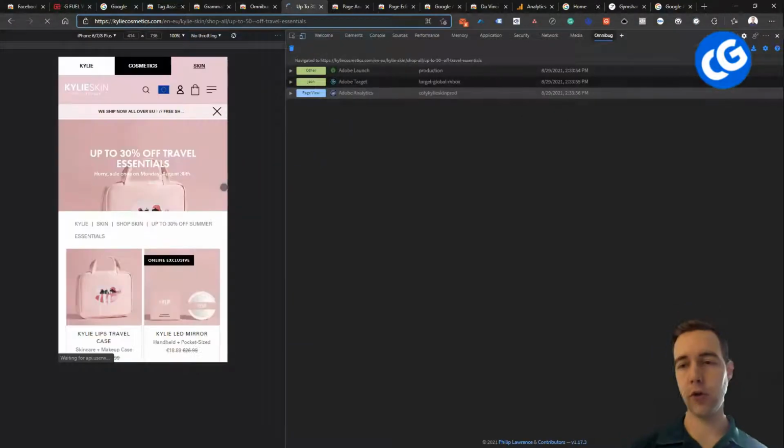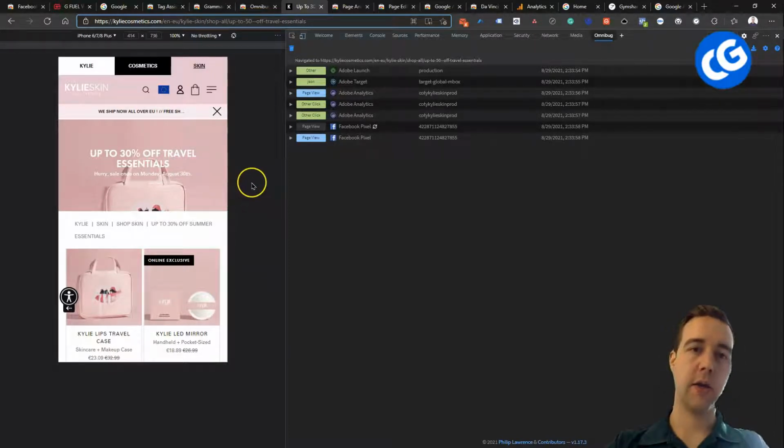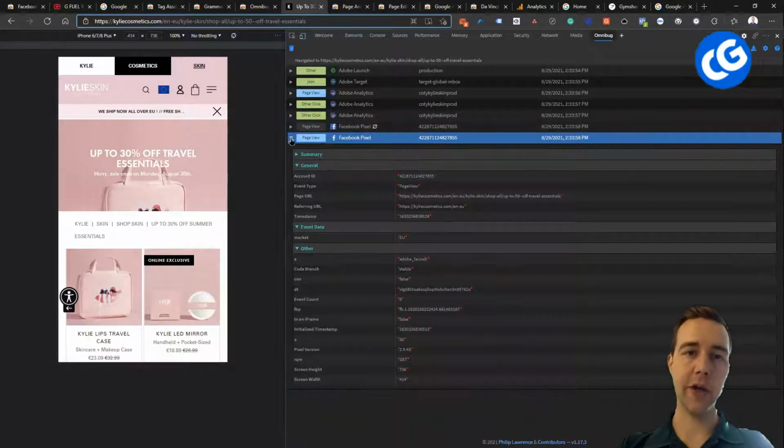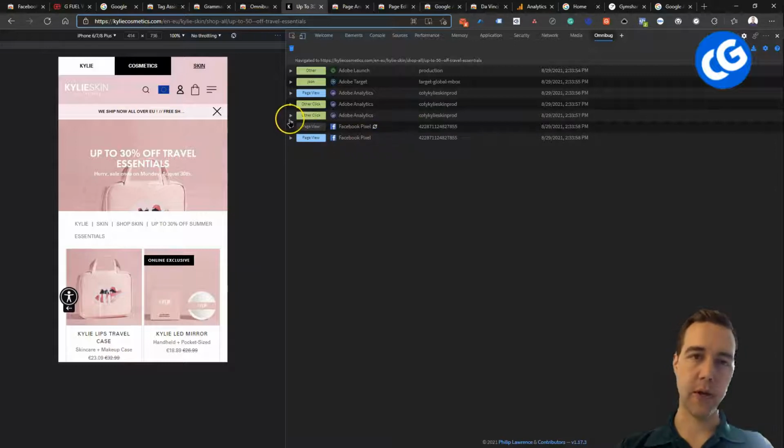So what I'm going to do is hard refresh this page by pressing Control F5. So Control and F5 at the same time, and here we will see what kind of things are firing. So this site, for example, is using Adobe Analytics, which is, you'd say, a more advanced version of Google Analytics.